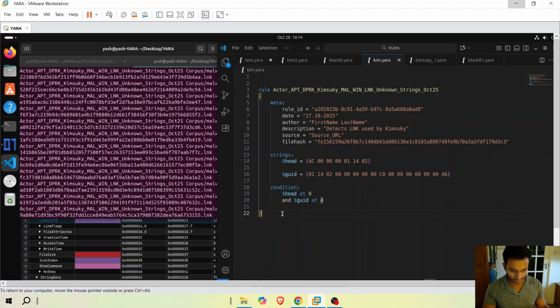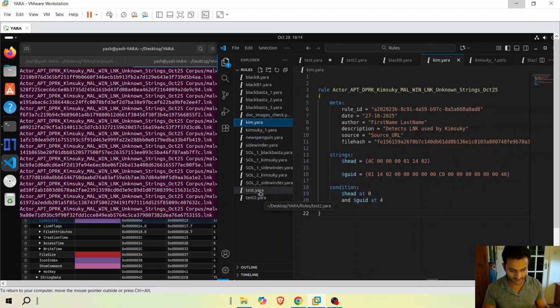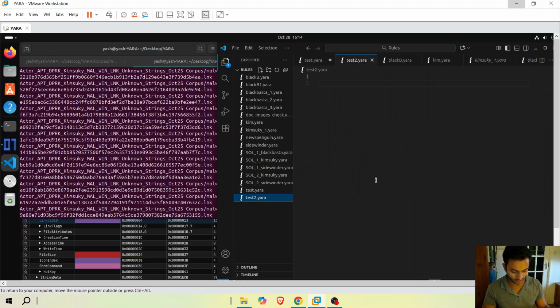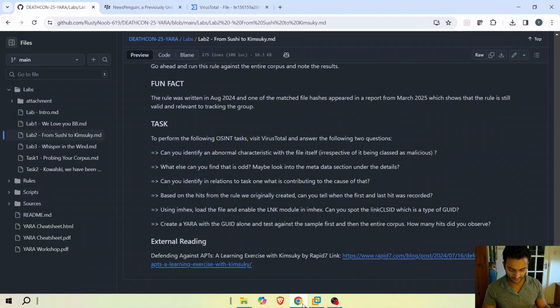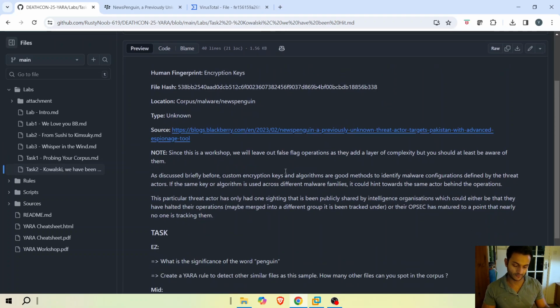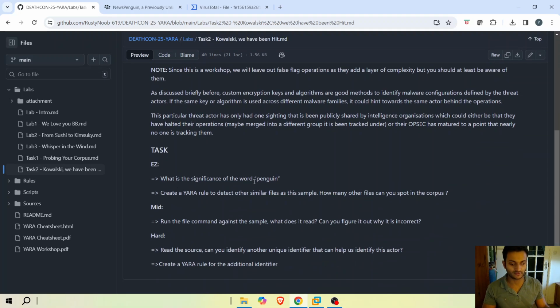So just coming to our task 2, which is News Penguin. So I'm just going to pick that one. Let's take a look at what those questions were. So first of all, naturally, you need the source to answer it as well. So the first one is, what is the significance of the word penguin?